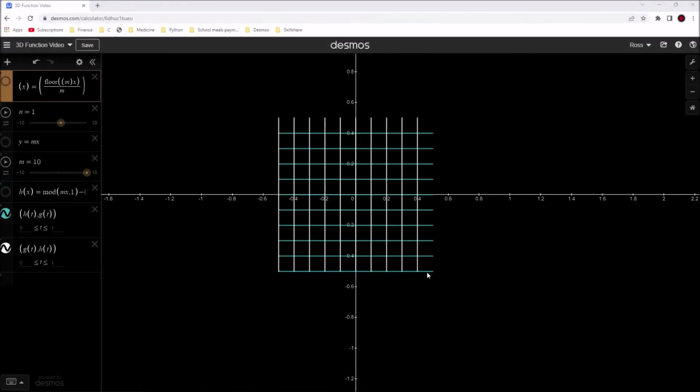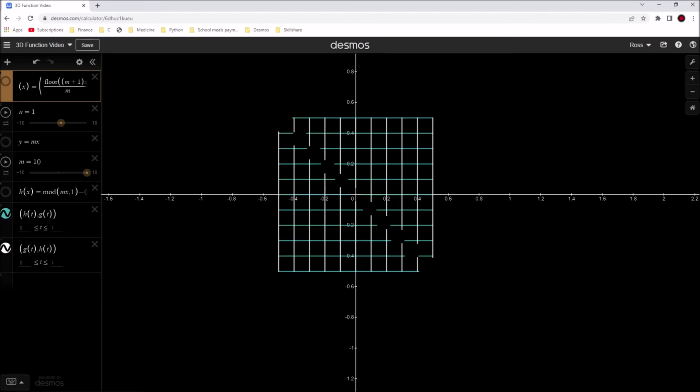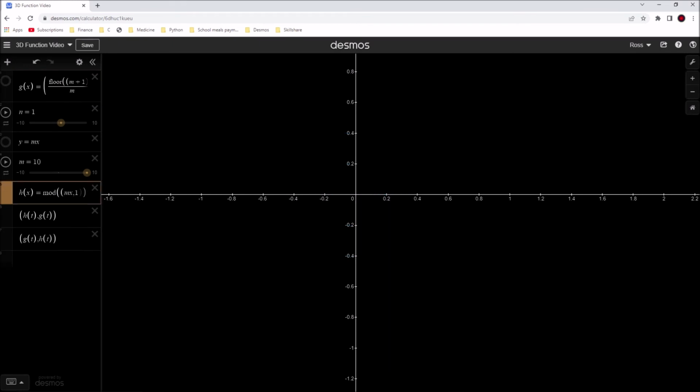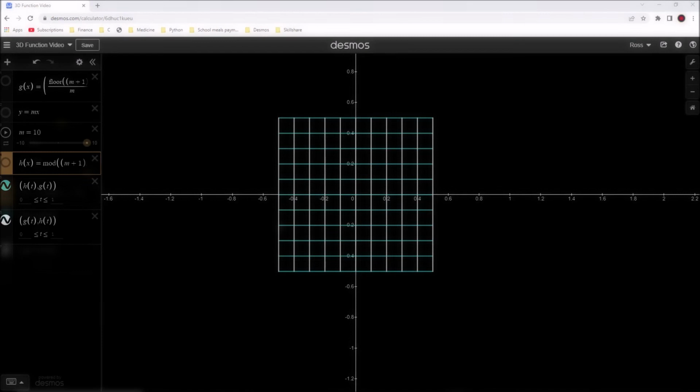But now you can note we have one line missing here at the end and one line missing here at the end in the horizontal direction. So we can generate those lines by adjusting this to m plus 1 and also adjusting this one here to m plus 1. So now we're going to get the entire grid.